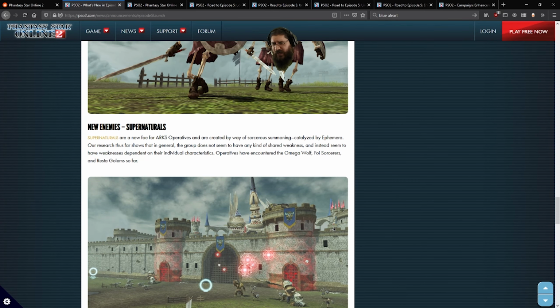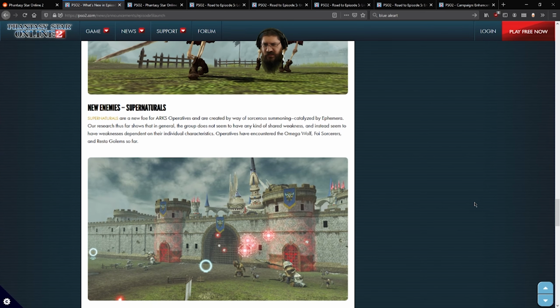We get new enemies, the Supernaturals. They are a new foe for the Arks operatives and are created by way of sorcery summons, catalyzed by ephemera. Our research thus far shows that in general the group does not seem to have any kind of shared weakness, and instead seem to have weaknesses dependent on their individual characteristics. Operatives have encountered the Omega Wolf, Full Sorcerers and Resta Golems so far.